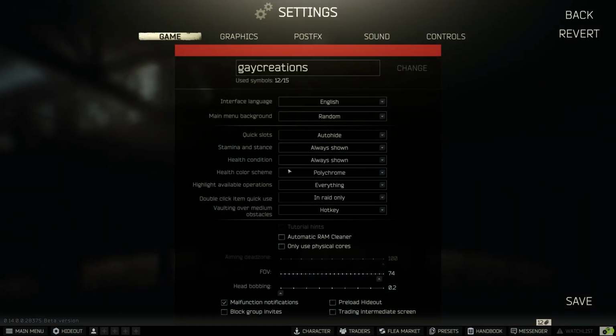In game, these are just my settings, but FOV I set to 40 to 45 because sometimes there are bugs with the FOV in game and I prefer high FOV, so I use 74.